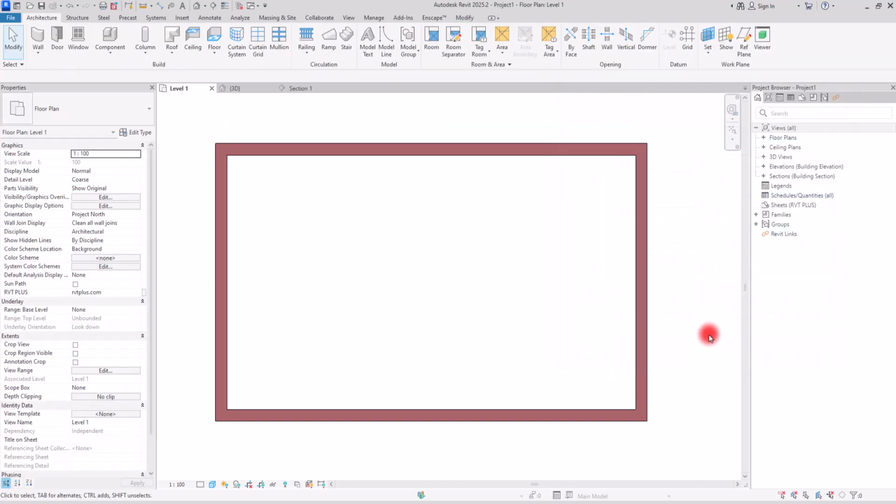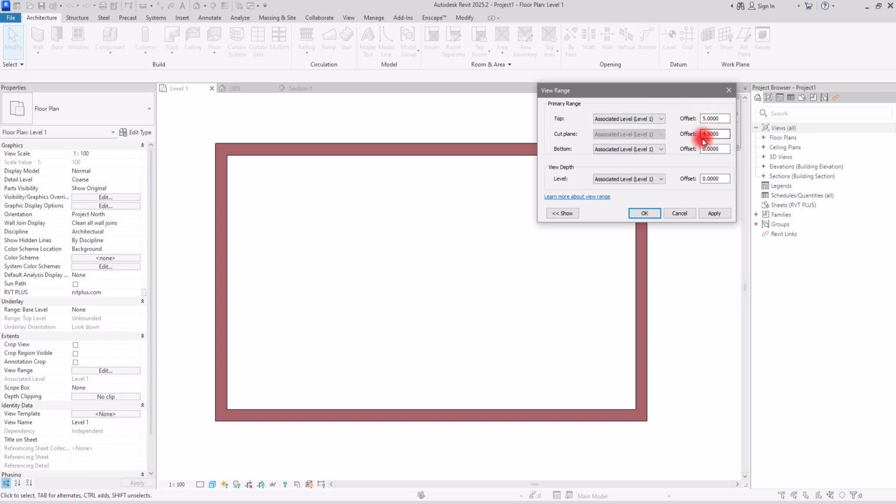If it is not working, you need to do another step. I changed this section intentionally to show you all of these settings that you need to consider if you want to get what you want. In this case, the reason that we cannot see those black fill patterns is because of the view range. I have changed the top to 5 and cut plane to 4.5. Usually the top is set on 2.3 and cut plane is on 1.2.